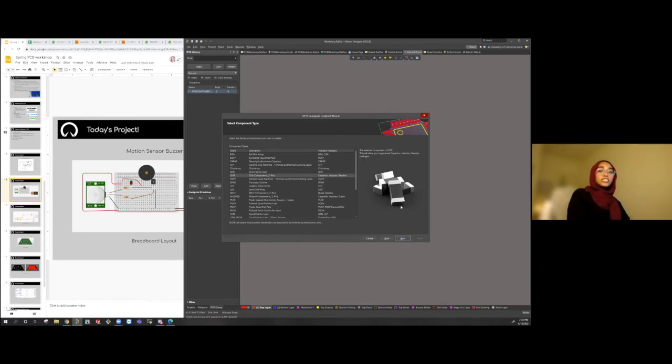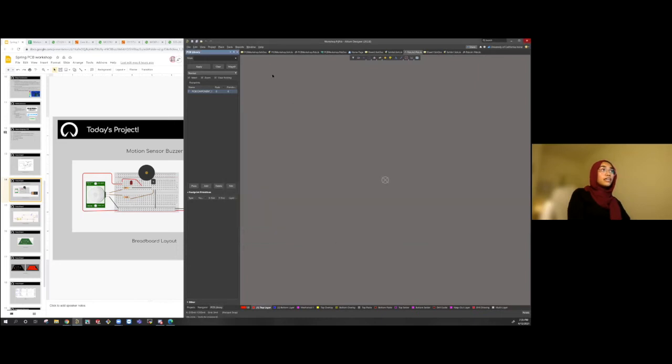Just to give you guys an example of what components can be made through the IPC compliant footprint wizard, they're usually SMD components. These are examples of what the components would look like. So you could use that. I'm not going to use that today because everything we're using is through hole.